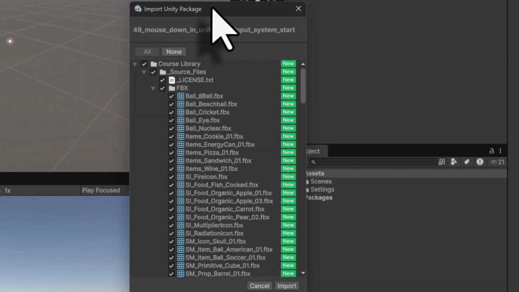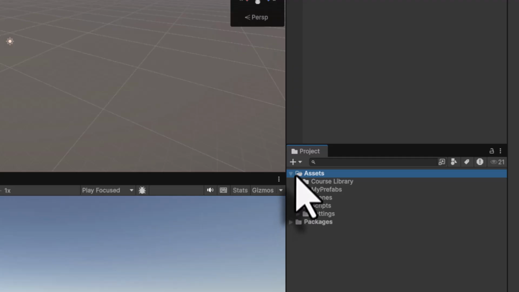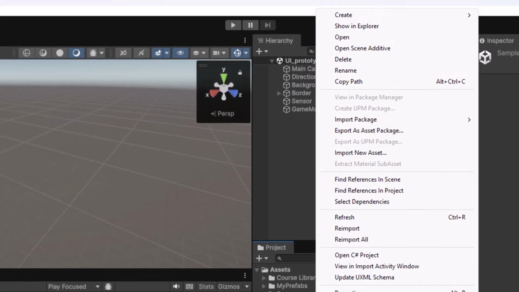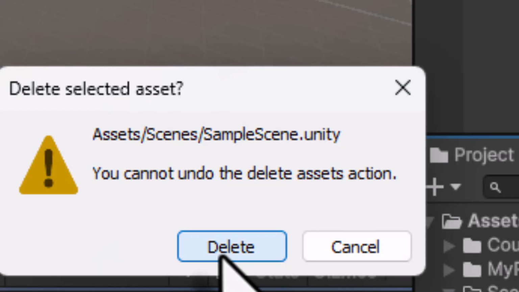In the import Unity package dialog box, click on import. Once the import is complete, come into the project window, open scene and double click UI_prototype to open it. Select the sample scene, right click and choose delete. Click on the delete button.